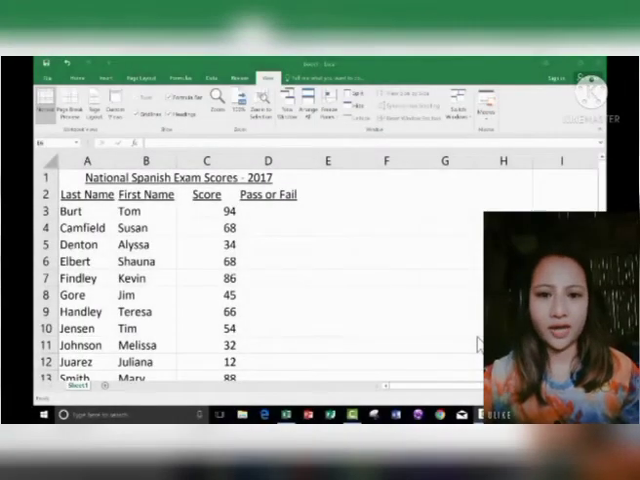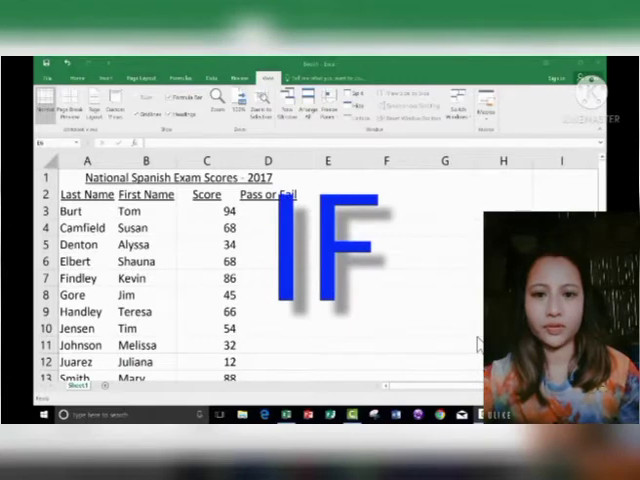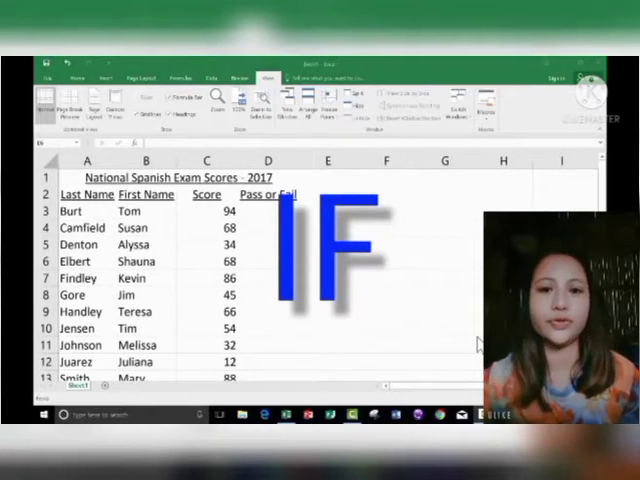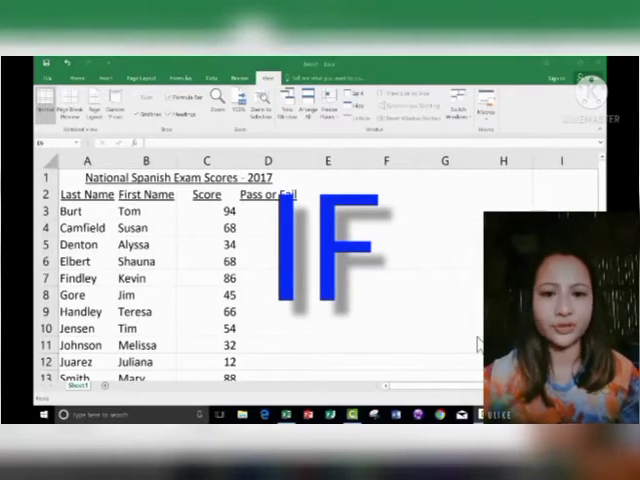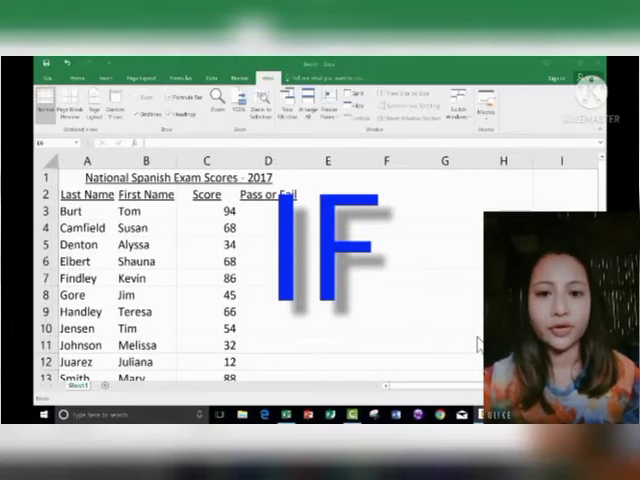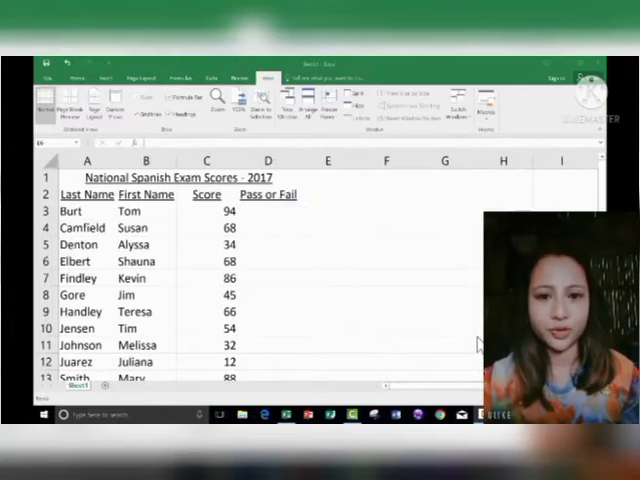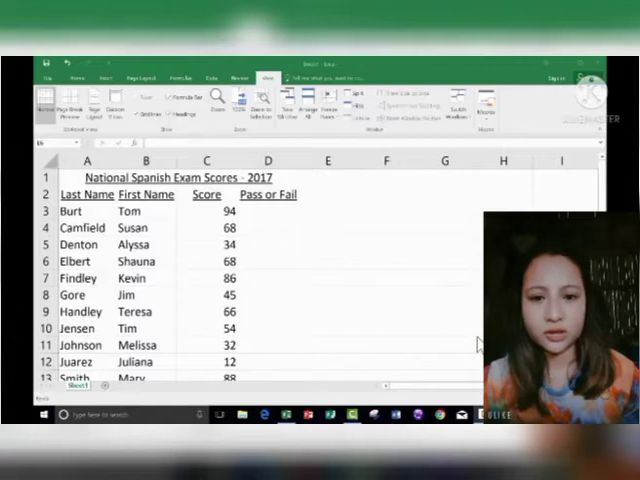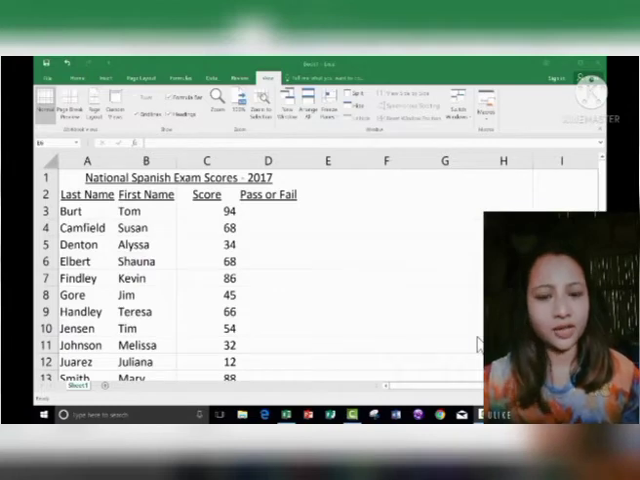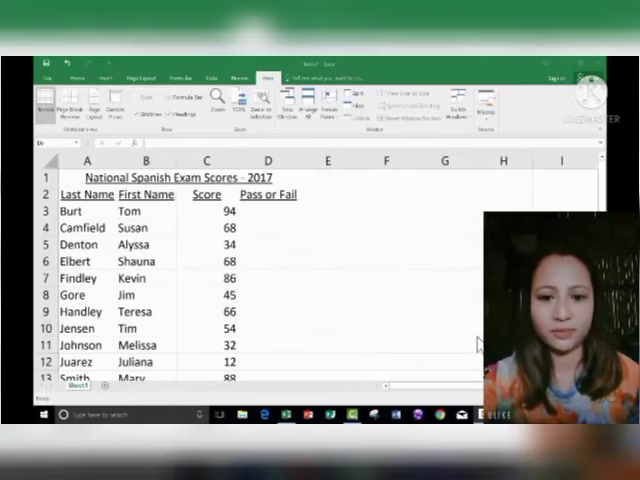Now then, let's have some tips on how to use advanced spreadsheet using the if function. The if function allows us to do simple programming on our spreadsheet. Here I have a sample of a simple spreadsheet entitled the National Spanish exam. This is not the actual result of the exam. I just made it for the purpose of giving you the tips on how to use advanced spreadsheet.